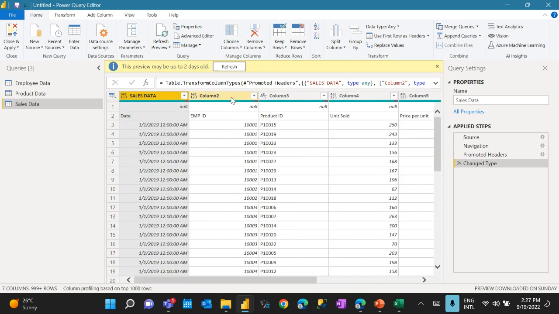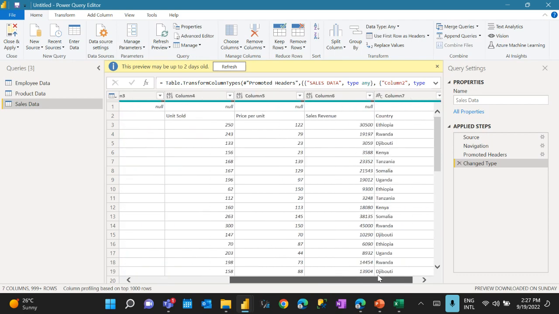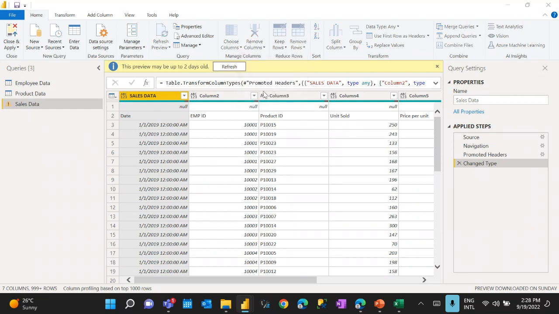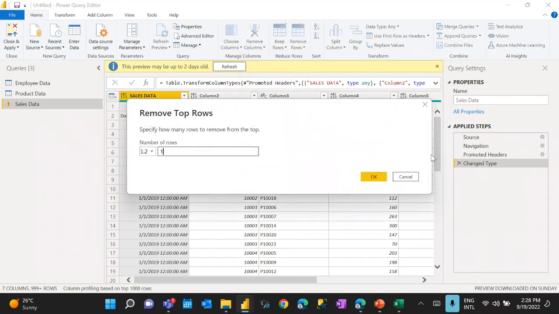You can see the column names. These are not my column names. These are the ones that I want to be my column names: Date, employee ID, product ID, units sold. That's what I want to be my column names. So the best part is that in Power Query now, let's do some transformations. We can delete some of these rows. So let's remove this row. To remove rows, you can remove top rows. Let's remove one row.